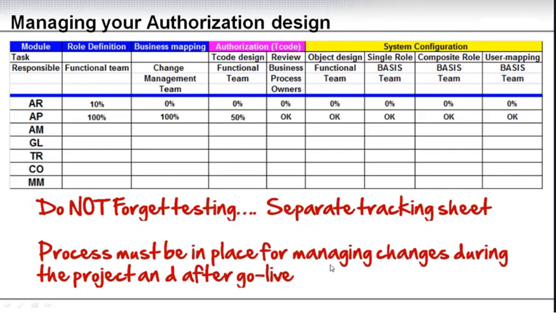And then make sure that you have a similar process in place for managing changes during the project and after go live. So after go live, if there is a change or a new person, you need to run through the same steps in the system. You need to have it set up, you need to have it designed, you need to do your analysis that there are no segregation of duties conflicts, and so on.